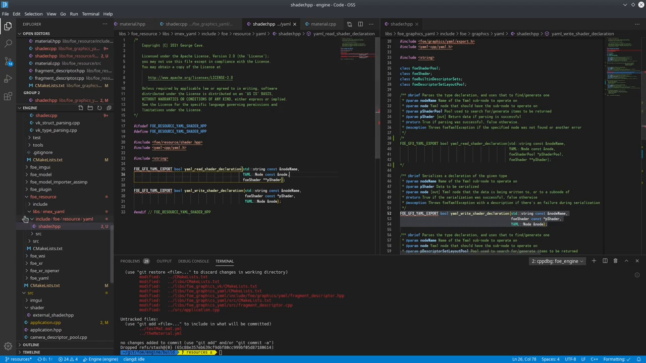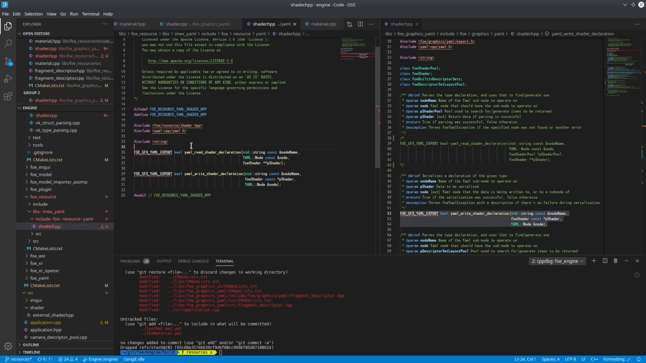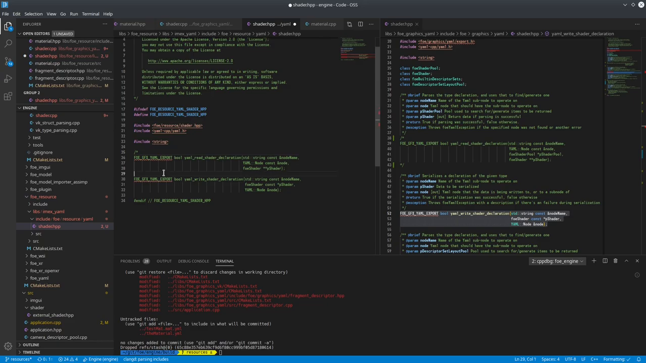Actually, that's a good question, isn't it? I'll leave it for a moment. First of all, we write the declaration. Way simpler. Figure out const that, yes. Makes a bit of sense.